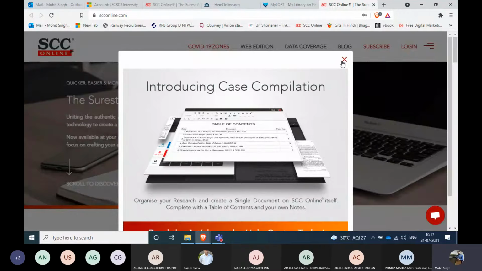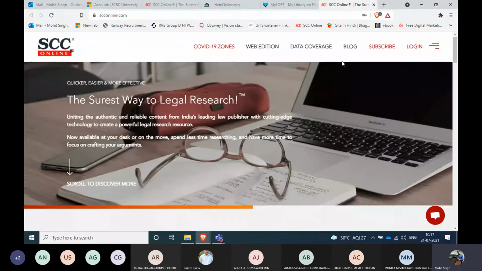I would like to know from the student side if they have any confusion on the MyLoft process, because I wanted to make it clear that this is the login process that you need to follow in order to reach this website. Some of the students might skip these steps and therefore they will not be able to log in. So this step is very necessary.